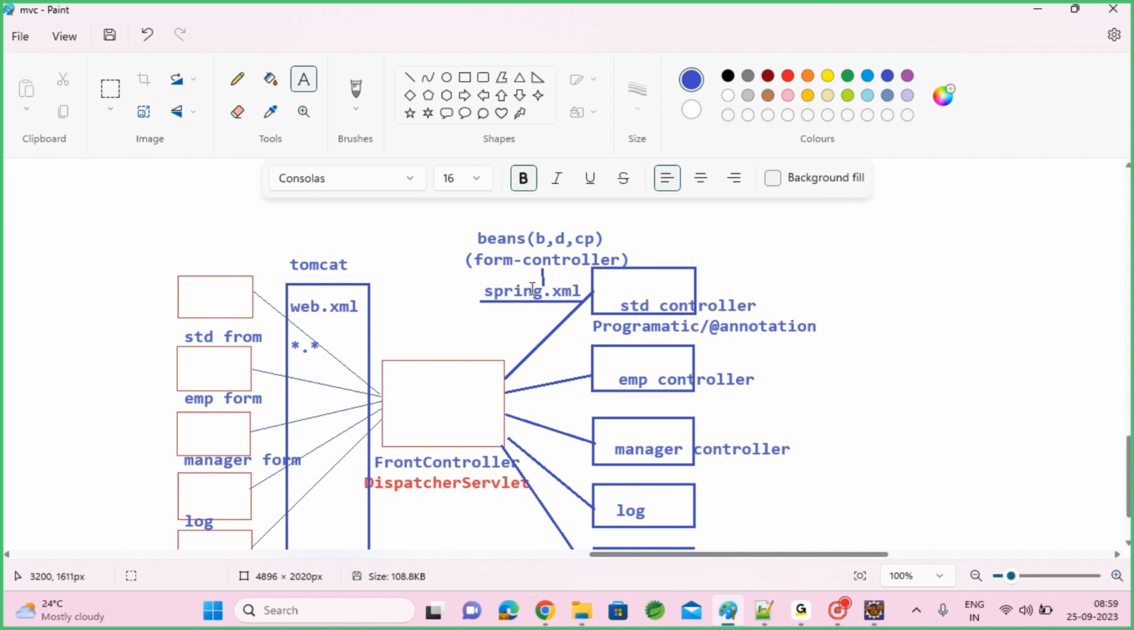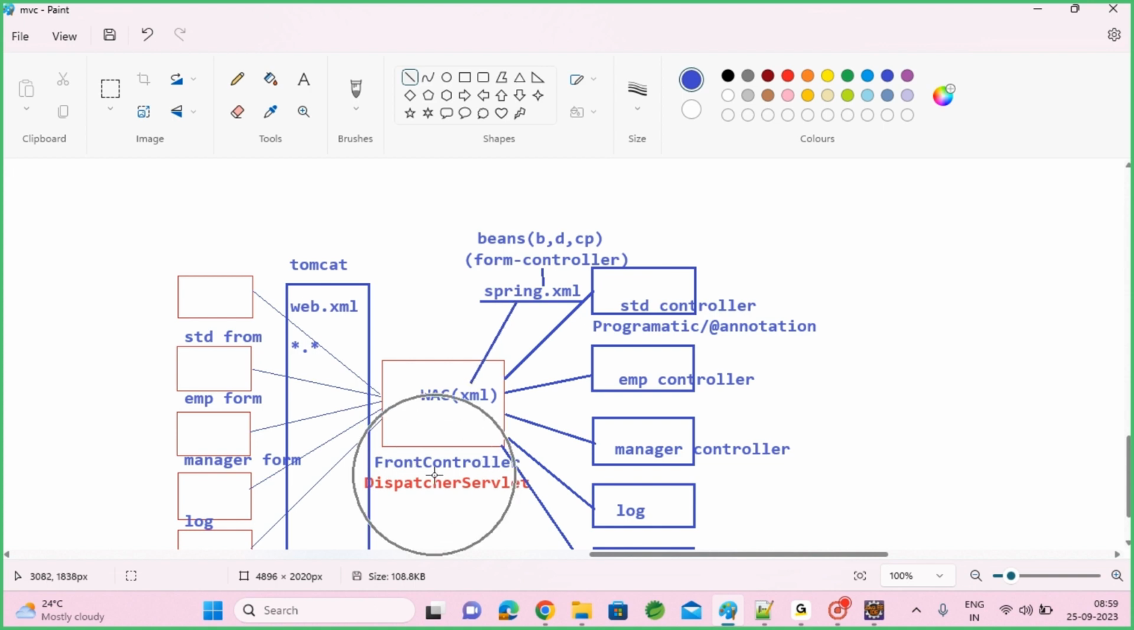So far I learned that this XML can be loaded into the IOC container and I can get the beans. Now who does that for us? The dispatcher servlet will do it for you. The Spring XML file will be loaded into the web application context container. Your Spring XML will be loaded here and this dispatcher servlet will handle things from now onwards.